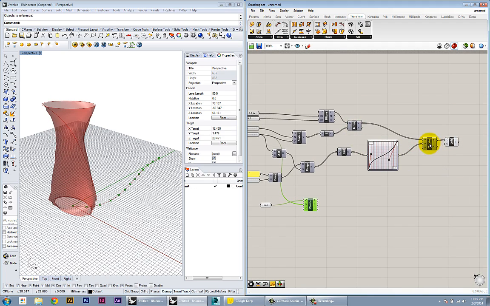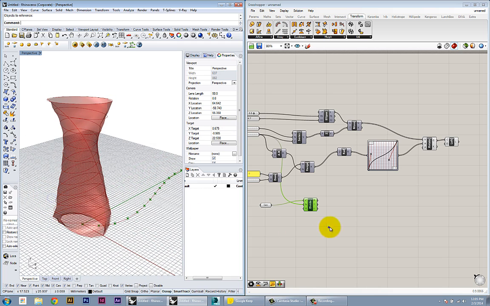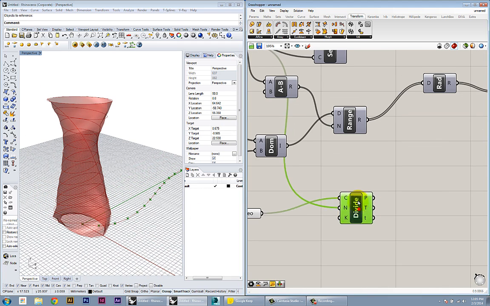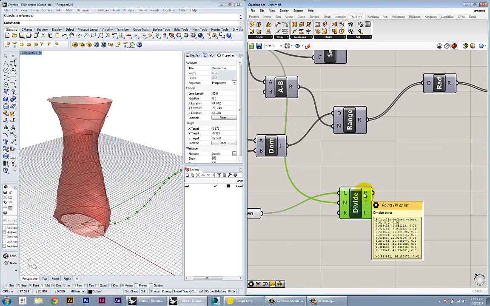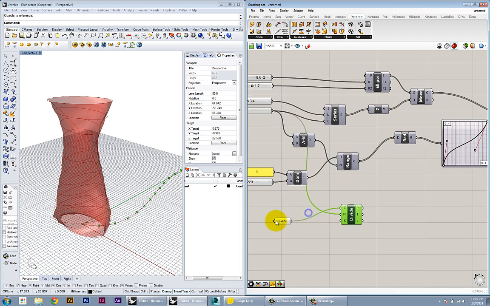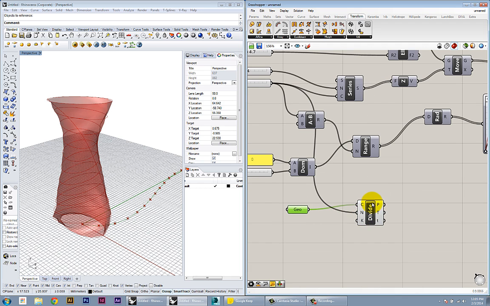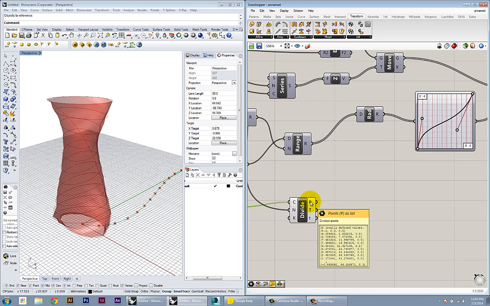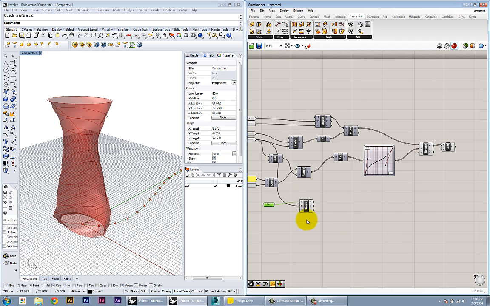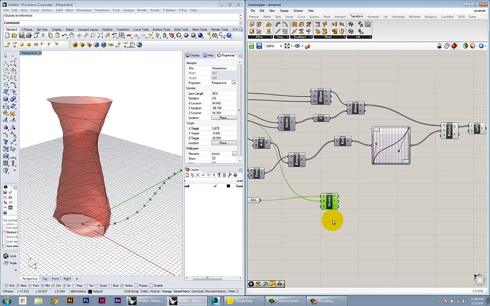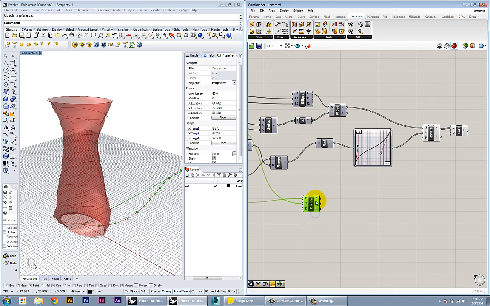So I'm just going to visualize quickly our floors here. Okay, so now what it's giving us is basically 13 points. So we take the curve and we divide it by 12, and it's giving us all the points created through that division. And what I want to do now is basically take a value from each of these points and link it to the amount of curve happening in our model.